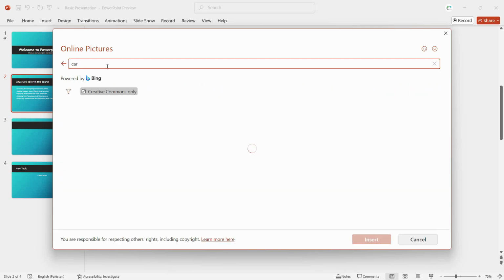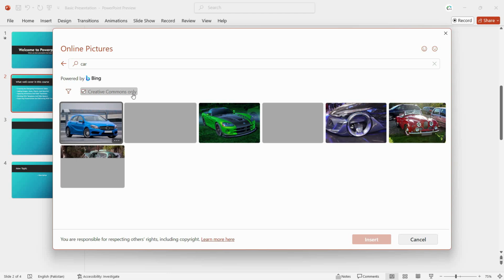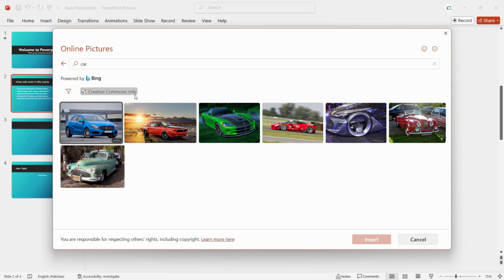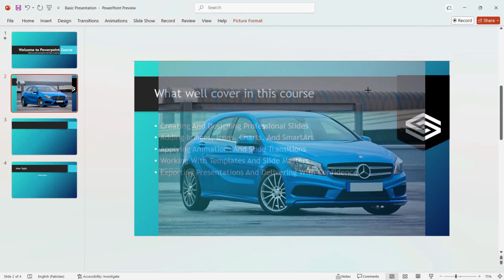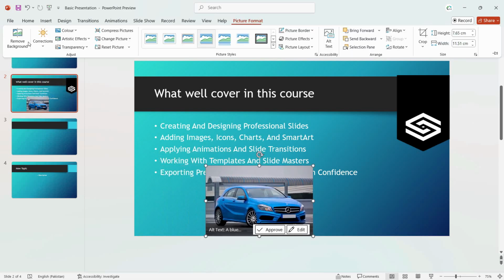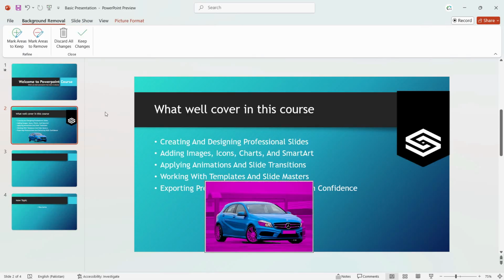Just write car here, and it will show you some Creative Commons images. That means you're free to use them without any copyright restrictions. Let's say that we want to use this one. It will directly download it online and insert it for you. After that, you can resize it, and you can also get rid of the background if you want to.